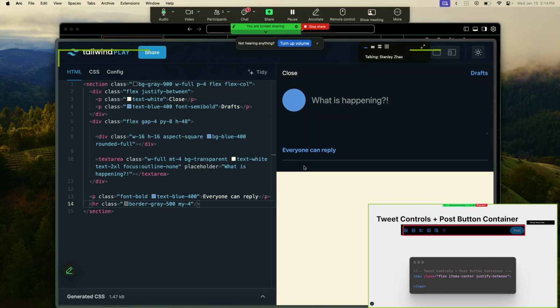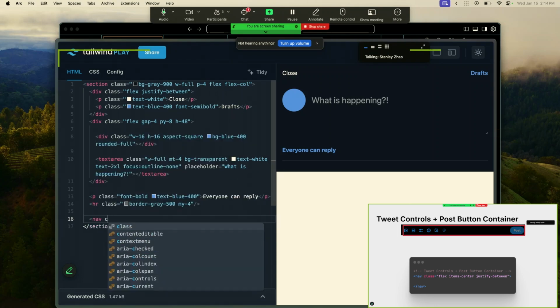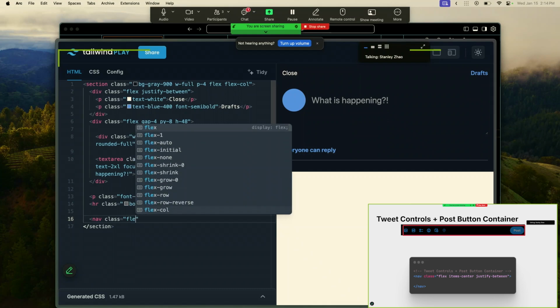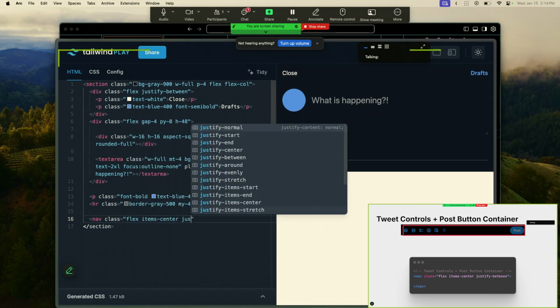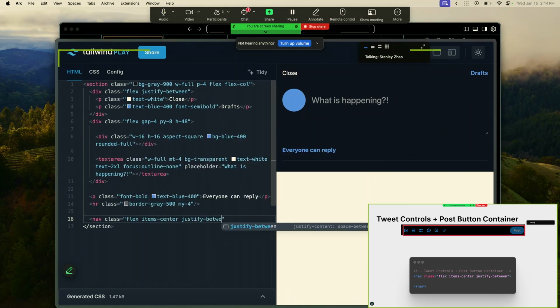All right, and then finally we need to add our tweet controls and our post button. So let's make a container for that first because we have multiple elements there. We're going to use the nav element. And again, we're using justify between.